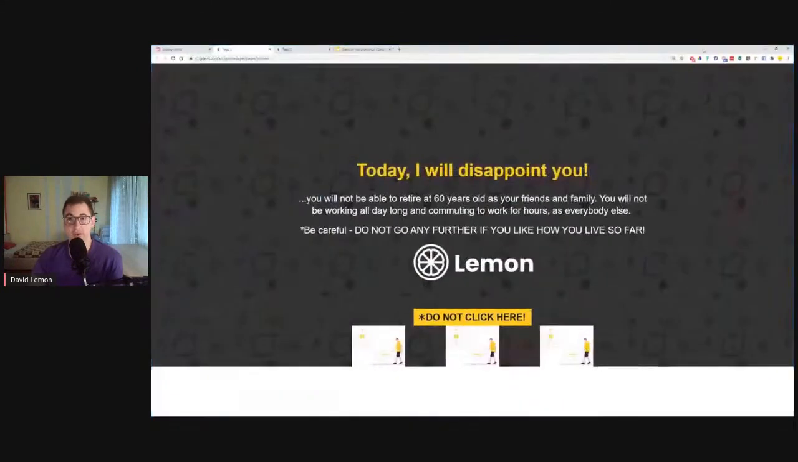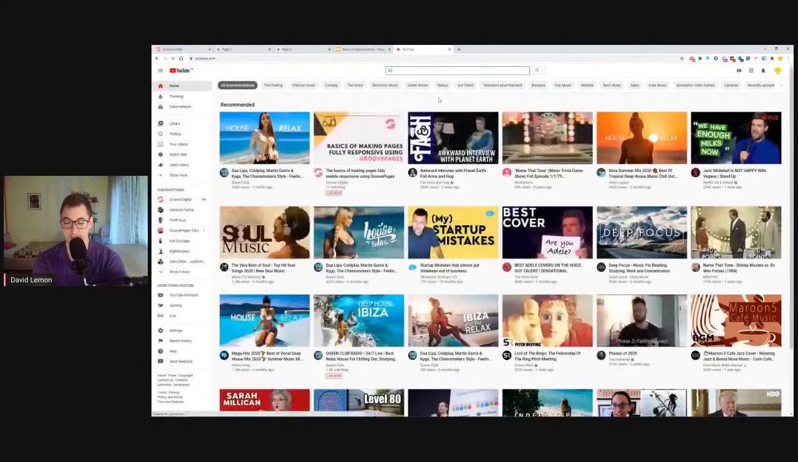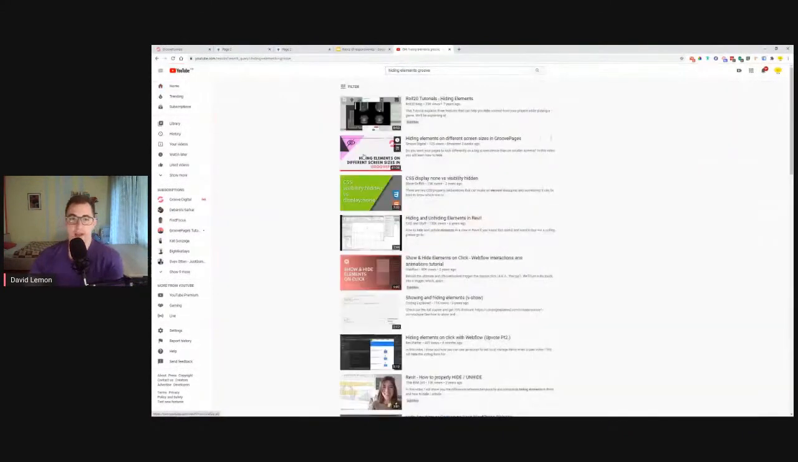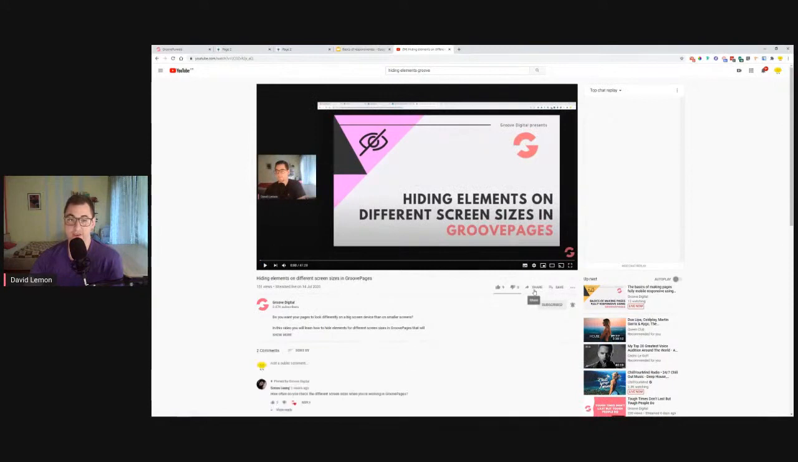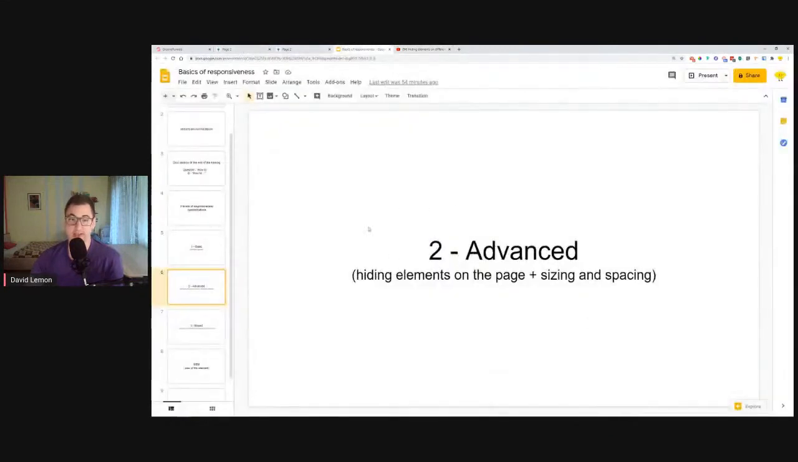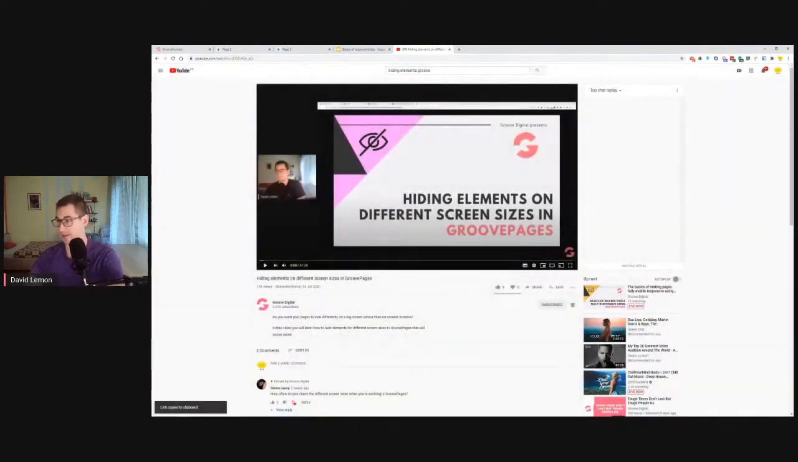And there is a more in-depth video on this one if you go to YouTube and type in hiding elements, Groove. Hiding elements on different screen sizes in GroovePages. So this is a video on the actual advanced responsiveness options, and I wanted to point it out in case you want to do something like that, you can. And here is the link. I will share the link in YouTube and also inside the Facebook chat. In case you are interested in doing something like that, you can.